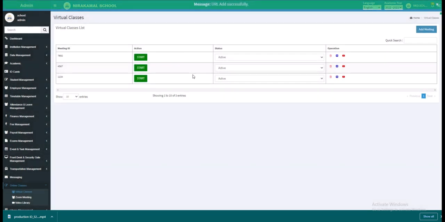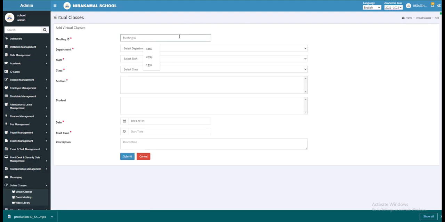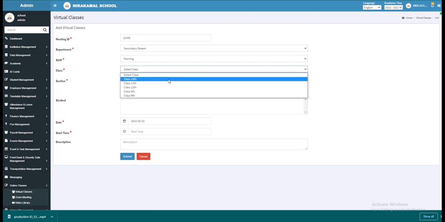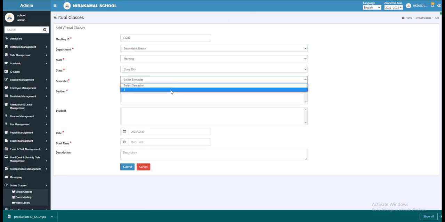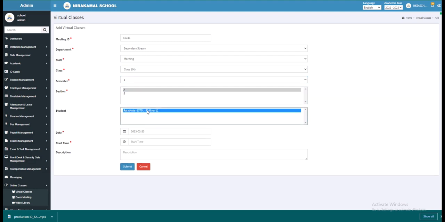To add a new meeting, click on Add Meeting button. Enter the meeting ID here for the meeting to be scheduled. Select Department. Select Shift. Select Class. Select Semester. Select Section. Select Student. Select the date for the meeting. Select the start time of the meeting from here. Enter a description for the meeting here. Let's write lecture here. Then click on Submit button.